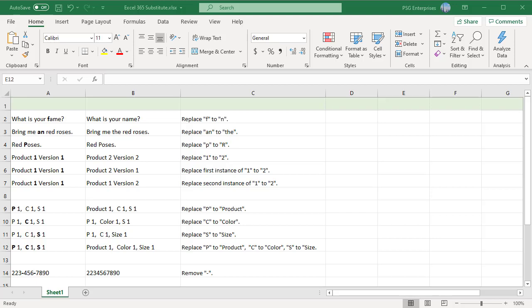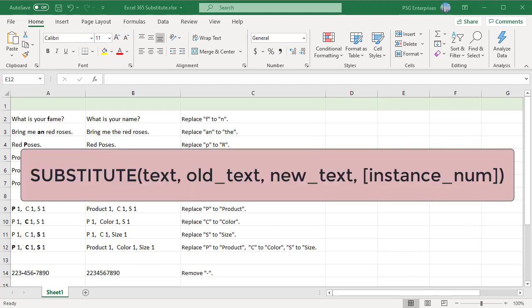Use the substitute function when you want to replace text based on its content, not position. The substitute function in Excel replaces one or more instances of a given text string with the specified characters. The syntax of the Excel substitute function is as follows.